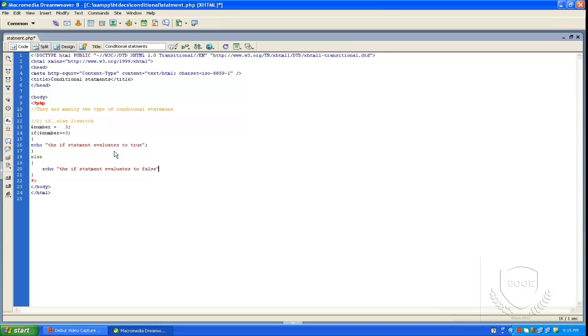False. So based on the example, if I run this, it will display the output: the if statement evaluates to true. Here number is nothing but 3, so 3 is equal to 3, so it returned true. I already told you these conditional statements are evaluated as either true or false. If the condition is true, it will execute the if part of the code. If the condition is false, this other part of the code will be executed. So we can say that conditional statements evaluate to either true or false based upon the requirement.